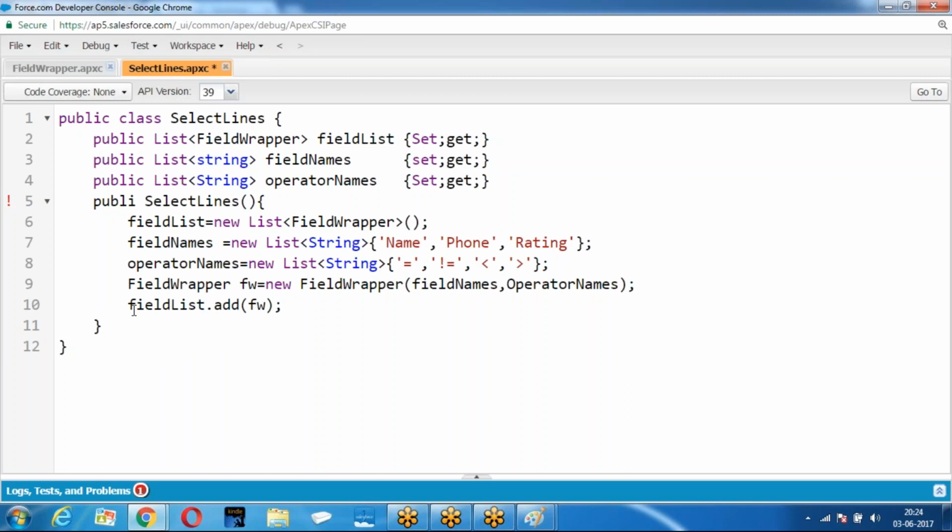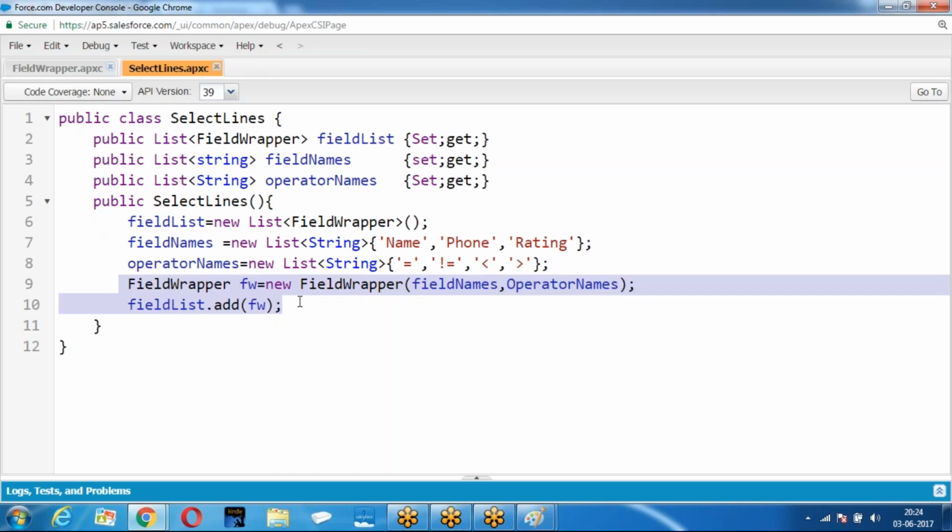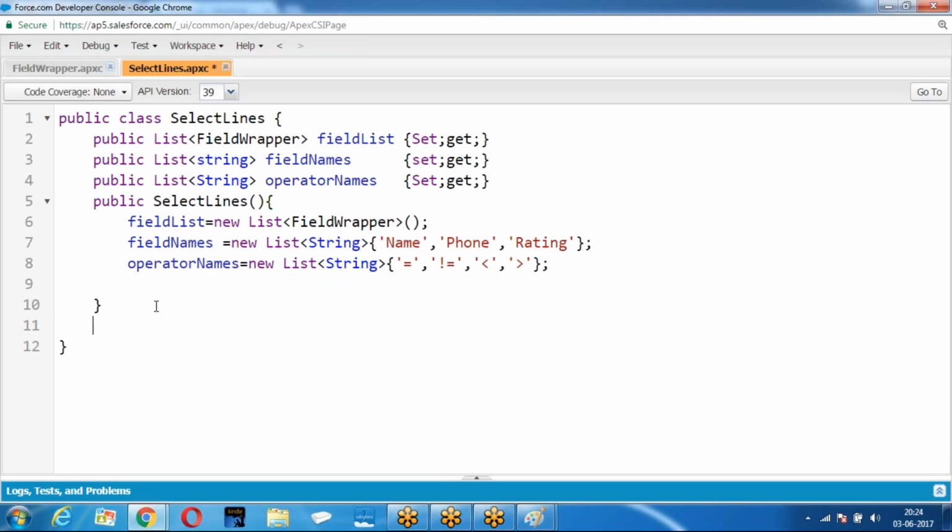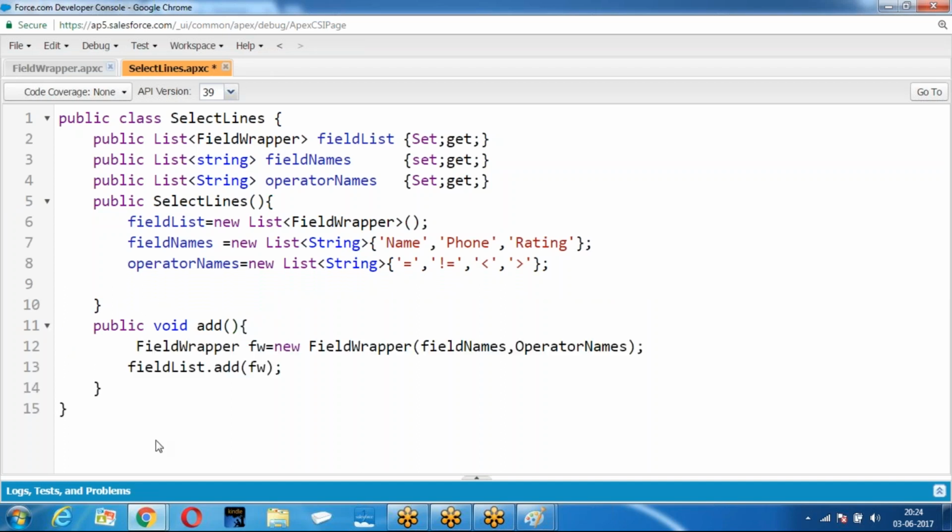Look at the format. What did you do in this case? If you pass the field names and operator names, it is going to create one wrapper record, add it to the list. One record means one list of fields, one list of operators, and one value.